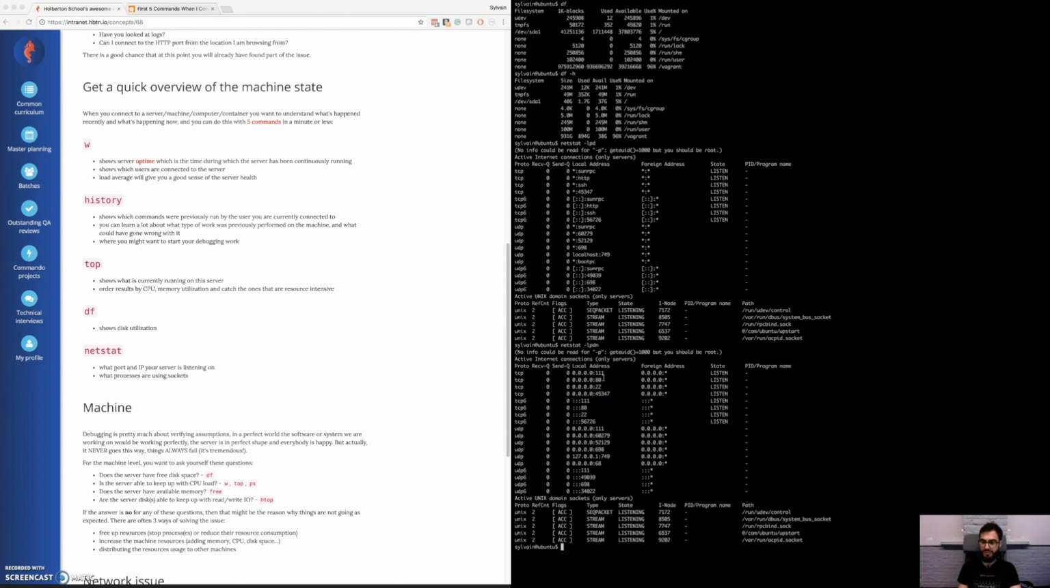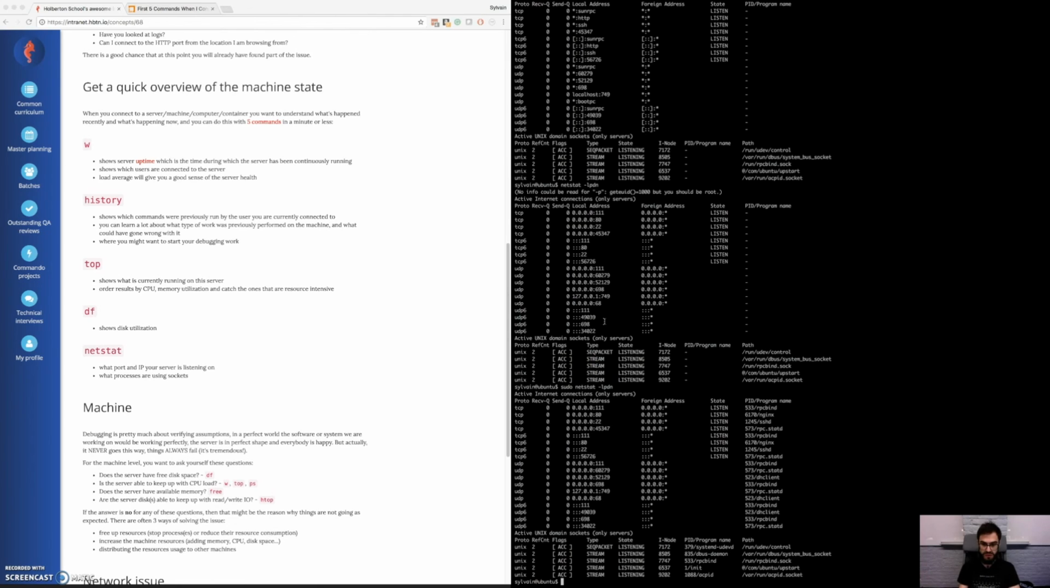This will basically tell you what process is listening on what port. One thing that you need to do is run it with sudo so that you can get the process in the right-side column.